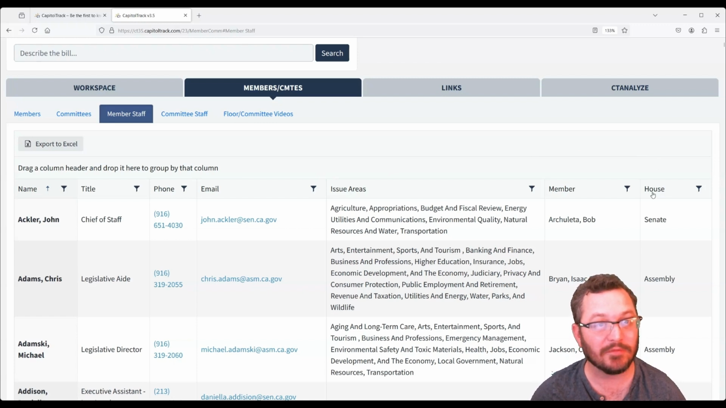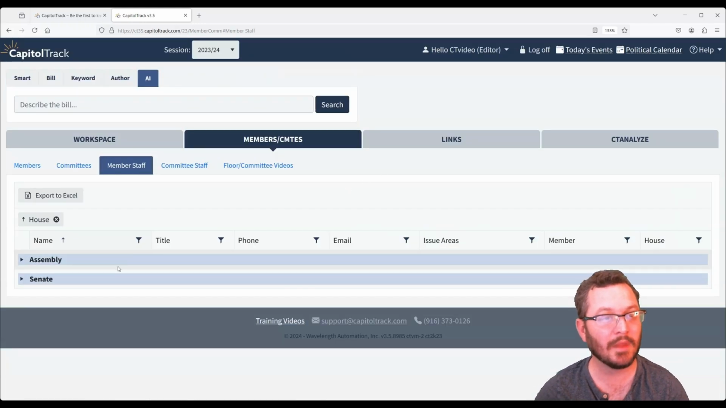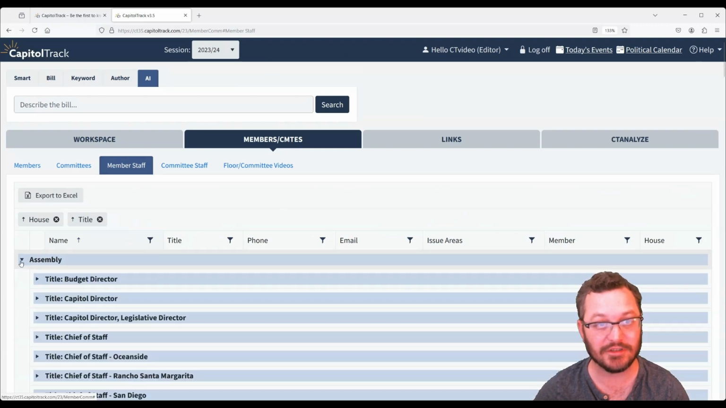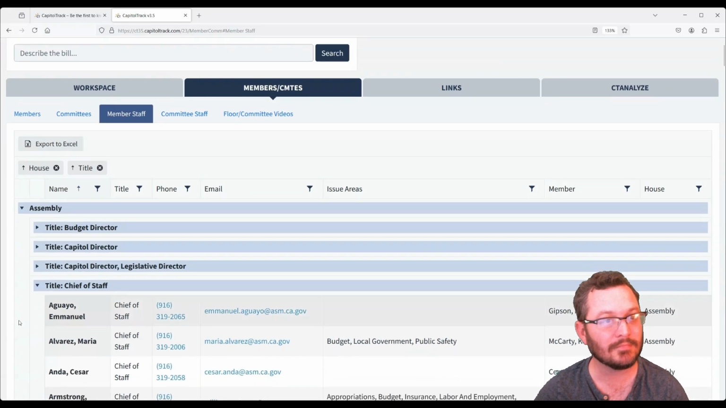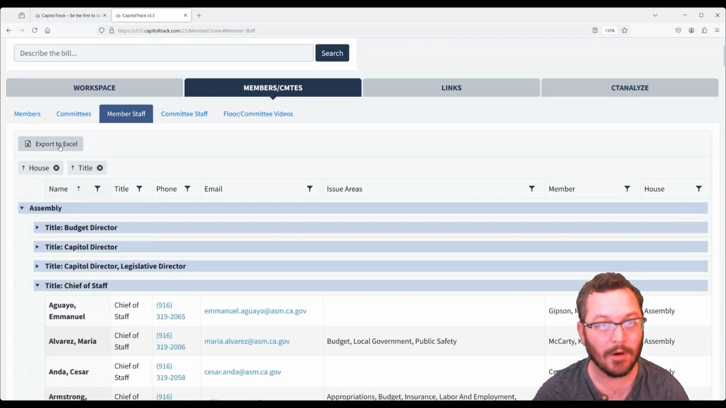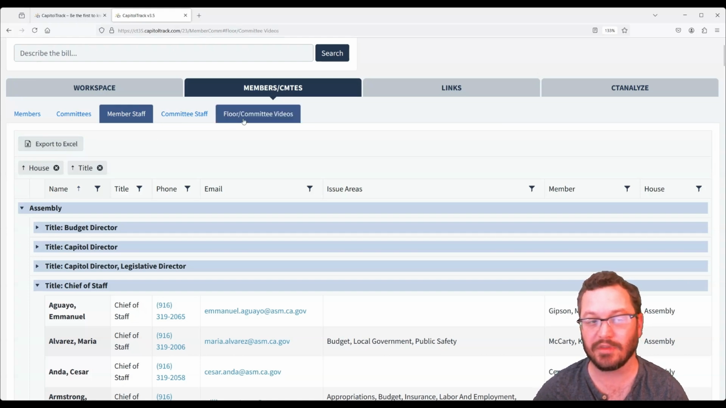And it comes with some helpful utility for organizing all this member and staff data. I can drag and drop any of these headers in order to display that information grouped by, say, House first and Title second. And in doing so, I need to find all Assembly Chiefs of Staff. I have a list of them right here. All their email addresses are available, and I'll be able to export that list to an Excel spreadsheet in order to create a group within Outlook.